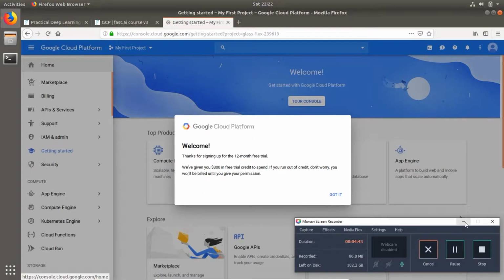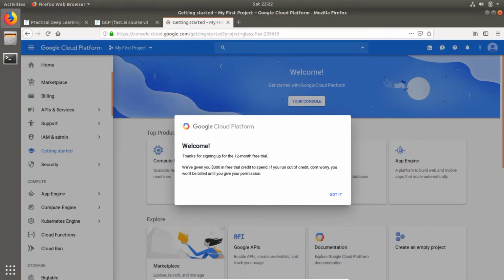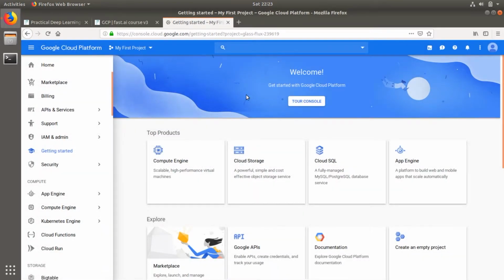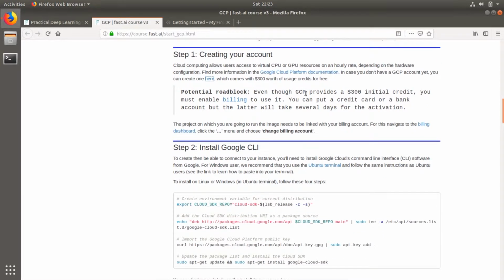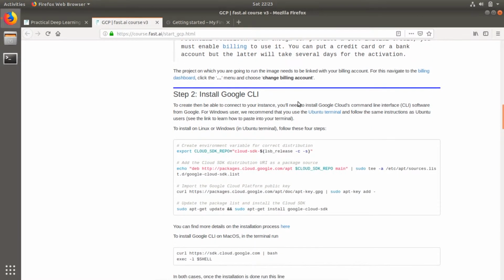All right, so at this point, I've got Google Cloud Platform set up. Let's head back here and take a look. Cloud computing allows users access to virtual CPU or GPU resources at an hourly rate. It's great. You must enable billing to use it. You can put in a credit card, but the latter will take several days for activation. Cool. At this point, we want to go ahead and install the Google CLI.